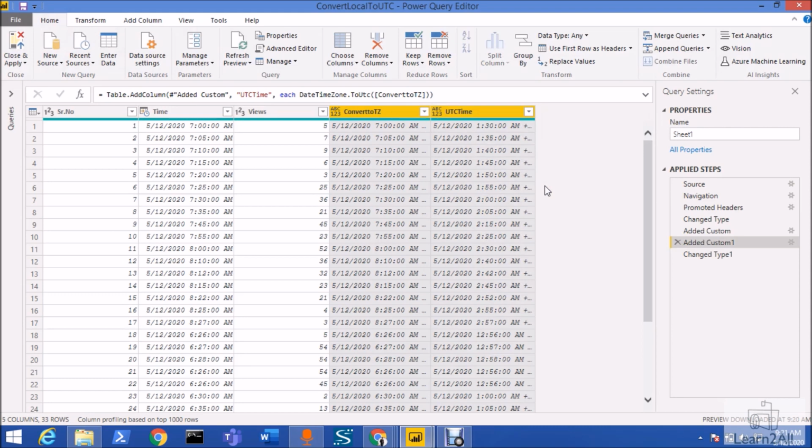Okay, so I hope this is clear for you now. This is how we can convert our local time zone value to the UTC time zone value.